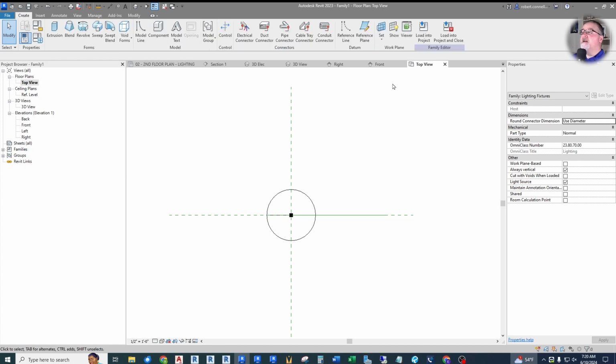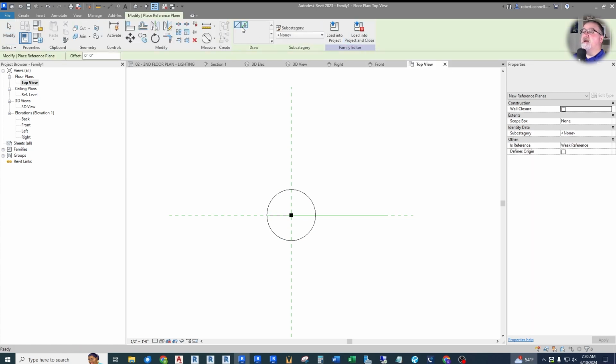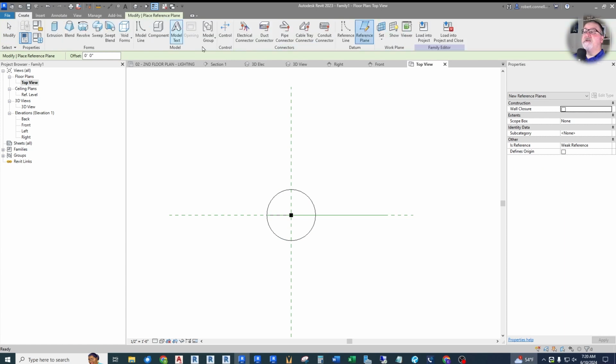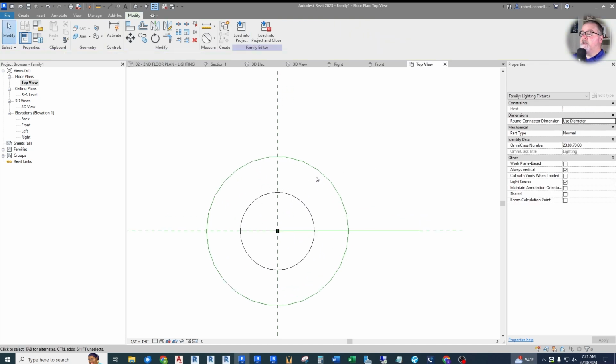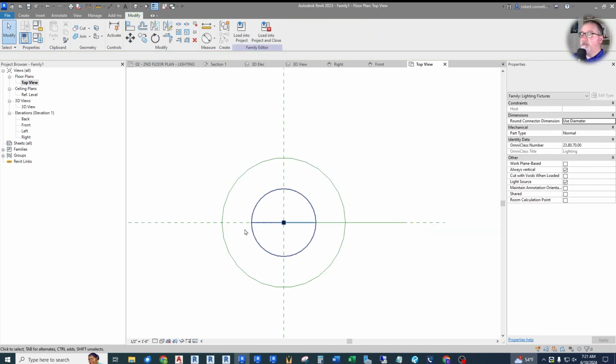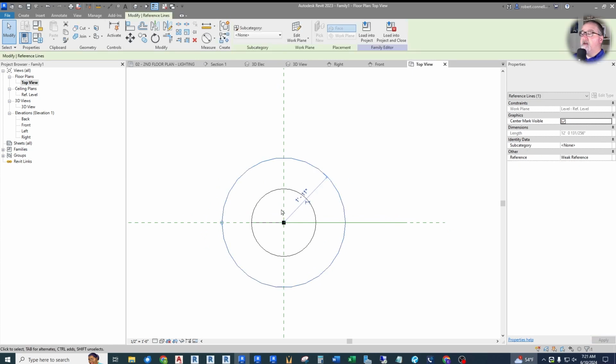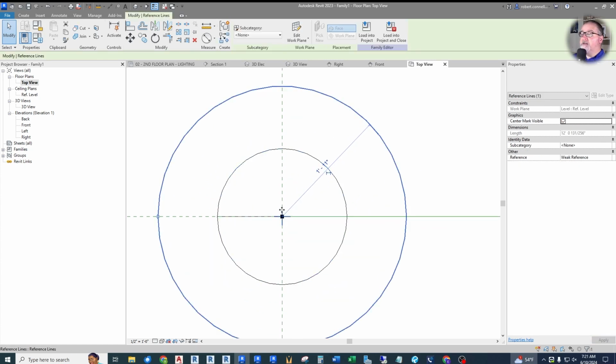And again, a reference plane can only be a line. I need to create a reference line, which will be a circle. Start in the middle, this center point, and just draw it wherever I want. Now I want to make sure that this circle stays pinned to the insertion point. So we need to go to a center mark. That makes a little plus sign visible here in the middle. You can see it right there. And I'll go back to this.